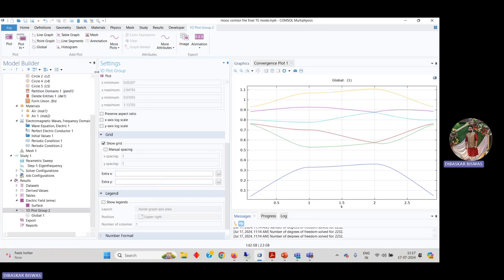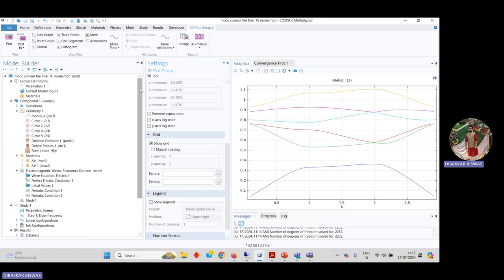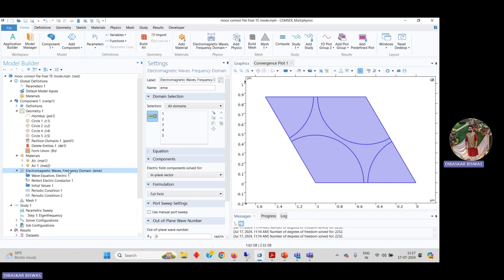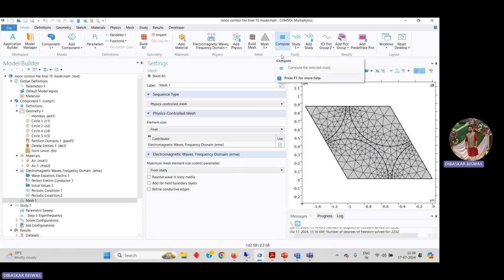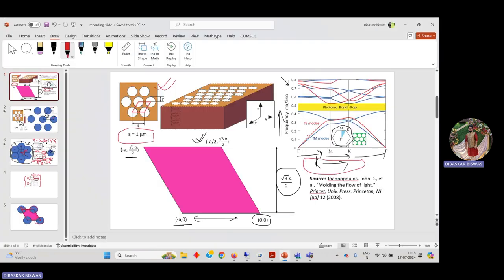Now I won't simulate again for the TM mode. What you do is go here to the physics, and you see the electric field component solved for. For T mode, just remember that always for T mode you click in-plane vector, and for TM mode you just click out-of-plane. All the analysis remains the same. And then you just go build all, then build mesh, and then you hit compute.